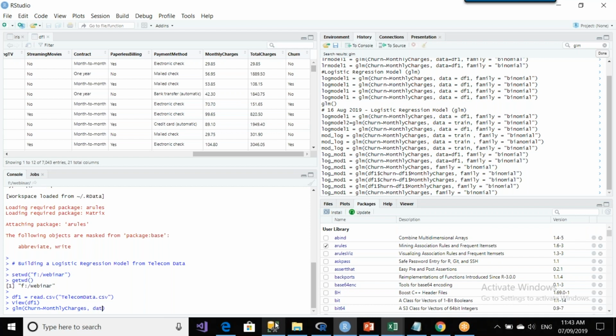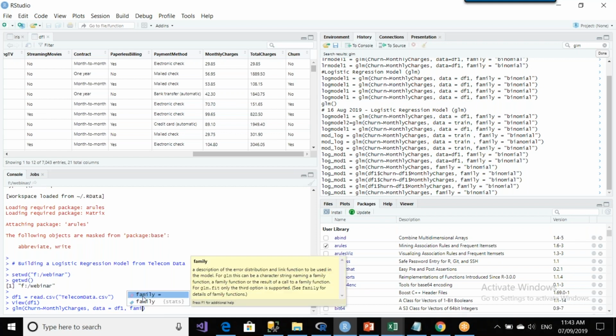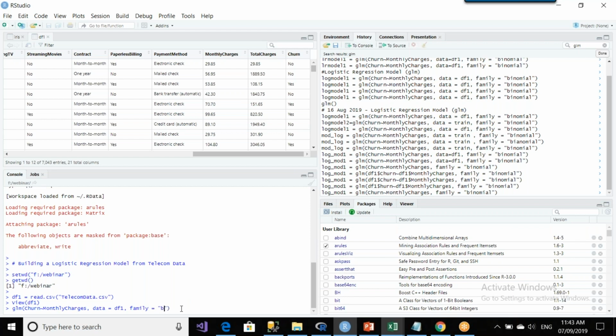So here you write data is equal to df1, because I am taking our data in a variable df1. After this, in the syntax you have to write family. When you type fami, it will come automatically, and you write binomial in quotes. Why are we writing binomial? Because it is a categorical outcome, 0 or 1, yes or no, or true or false. So this model will be created, and I am assigning this to a new variable.